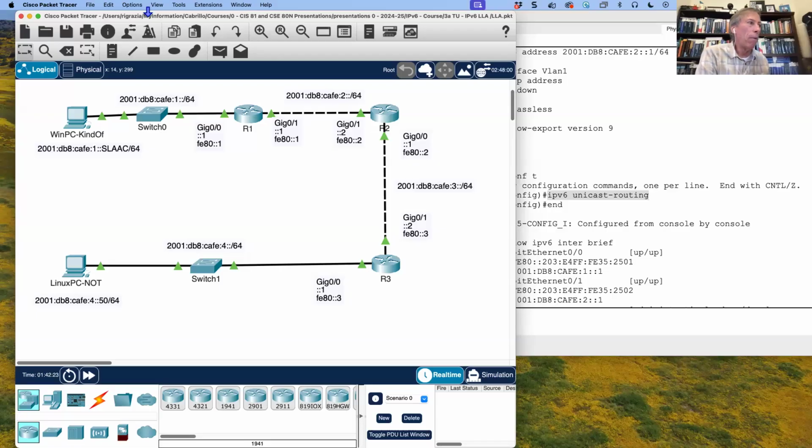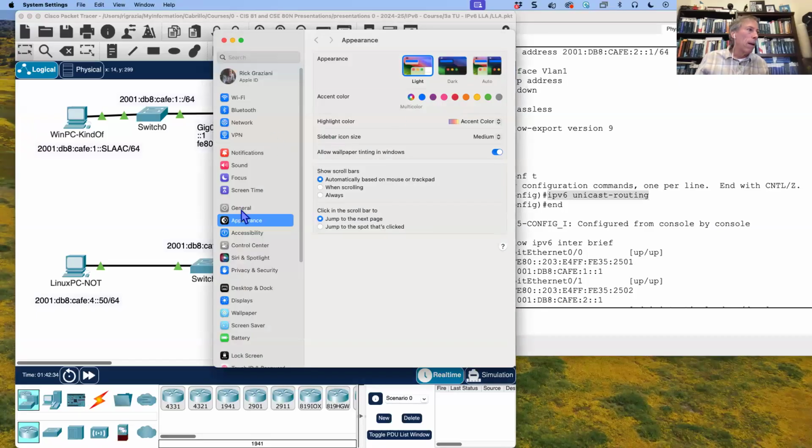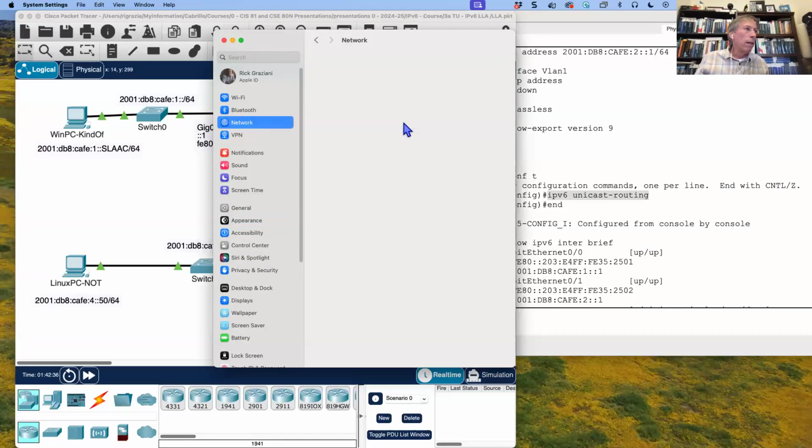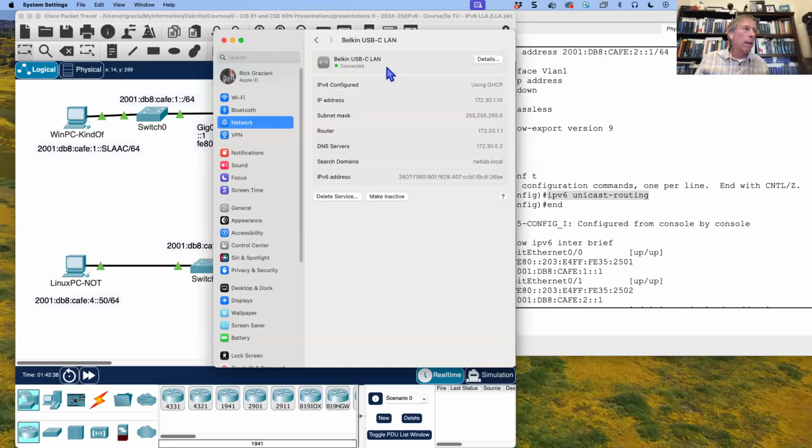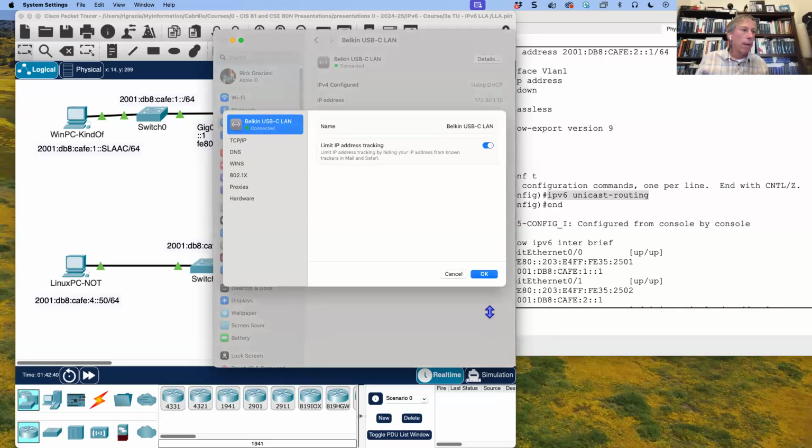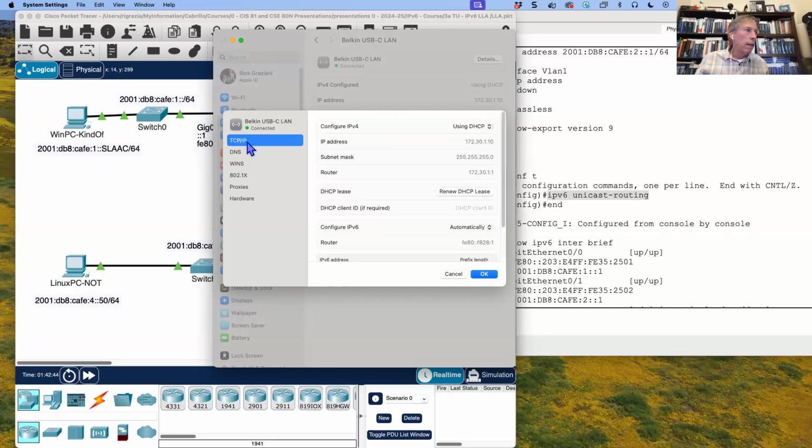So what they did was, in IPv4, you're very limited. If I bring up something as simple as, I'm going to bring up my Mac here, network, connection, details. Here for IPv4, I have basically DHCP or static. That's it.